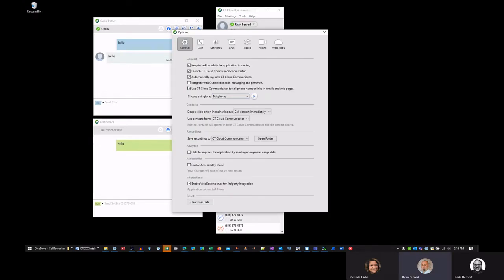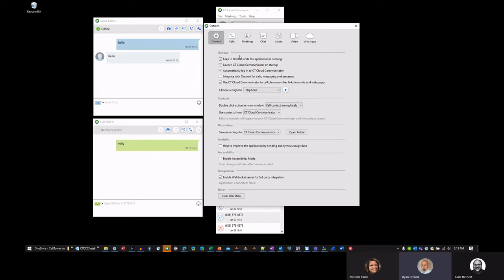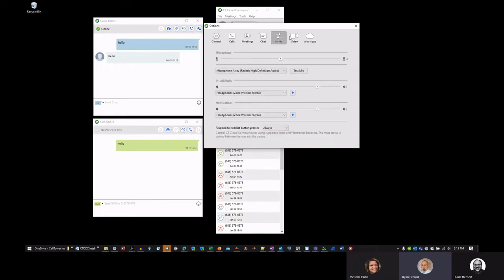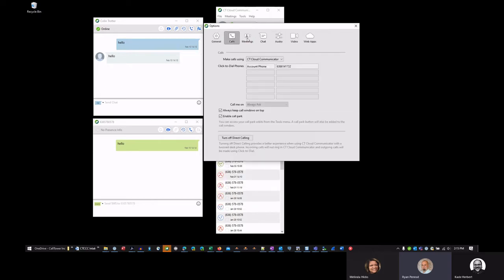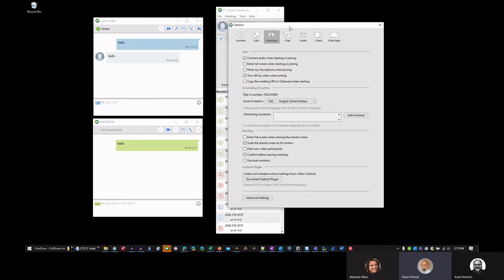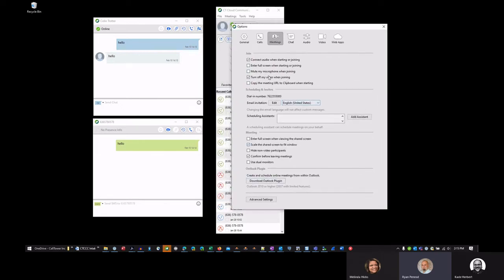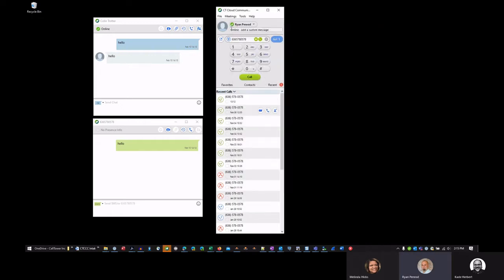There are some options here, depending on the features that are enabled for your account, that you can set for the application itself. You can also manage your video and audio devices, as well as some chat settings, call settings, and if your account is enabled for CT Cloud Meeting, you can also manage those settings here within the application.